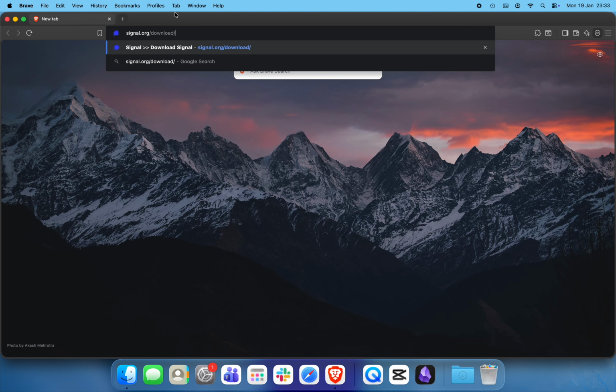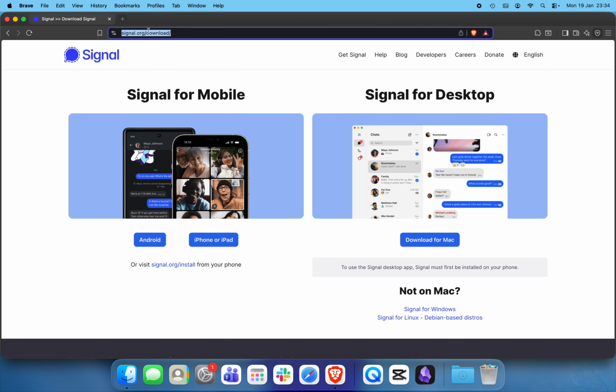In the address bar, go to signal.org/download. I'll also leave the website link in the video description below.